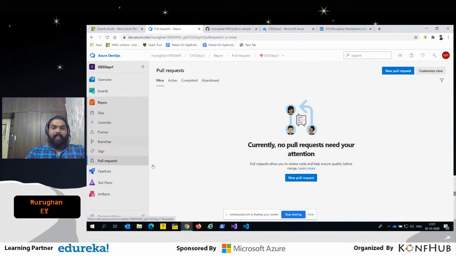And pull request, obviously, this is where you can see all the pull requests. So whenever a developer is making a change, he'll have to create a pull request, and then the pull request needs to be approved by some of the colleagues, and only then it can build a pipeline. It can do the next step.